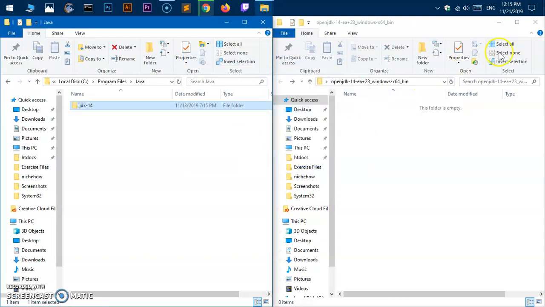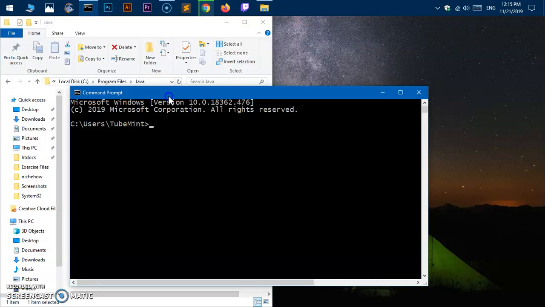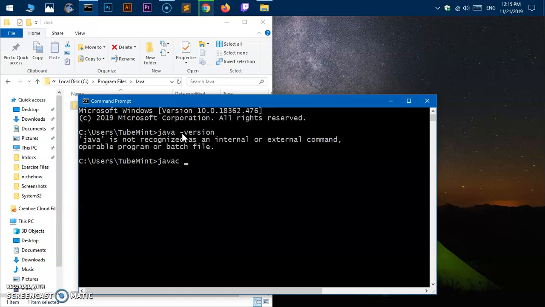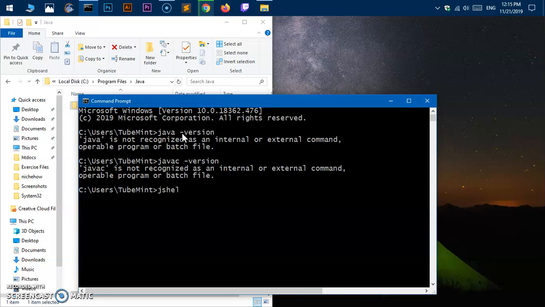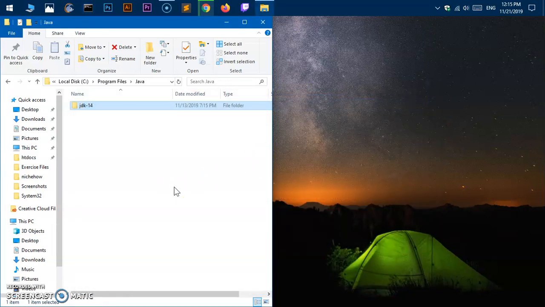and this is installed. But if you go ahead and launch your terminal and say java -version, it doesn't recognize it. javac -version, it doesn't recognize it. jshell, it doesn't recognize it. So what we need to do is set this Java to the system path, also create the JAVA_HOME path, and I'll show you how to add the classpath as well.